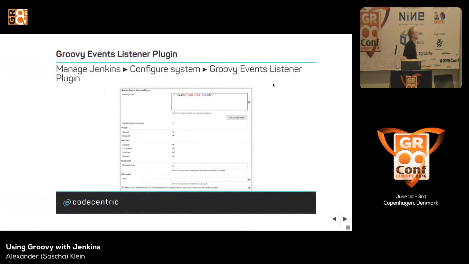So as an example, I don't think that you can read it from up there. It's just in the picture there. For example, this is just a login and additional information or something, but it uses just a statement that an event had been fired. But you can do anything you can do in Groovy here.